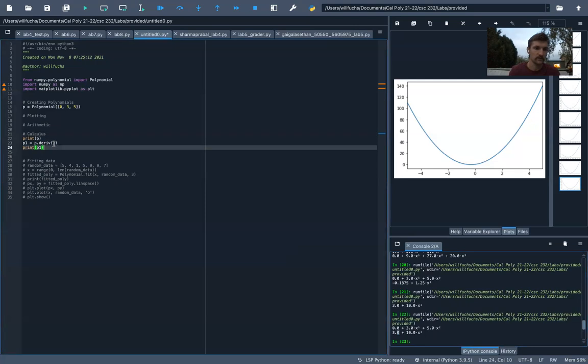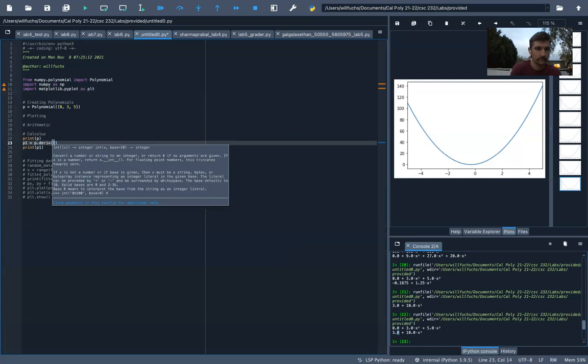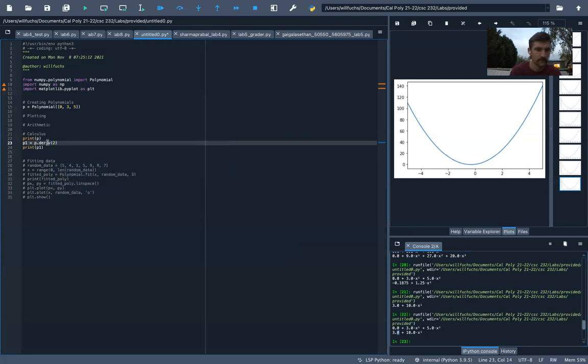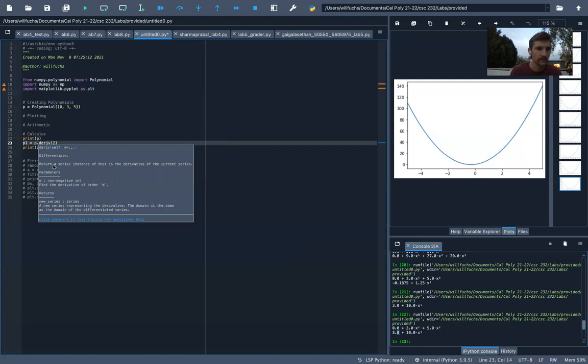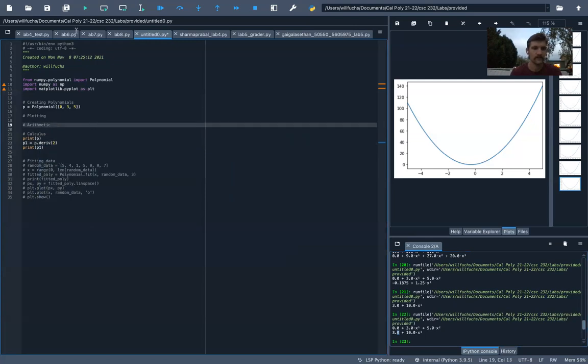You can also take the second derivative by changing this. This argument is which derivative to take. You see if you mouse over, that is not the right, there we go, deriv. Return a series instance of that is the derivative of the current series. So the second derivative, we just get the number 10.